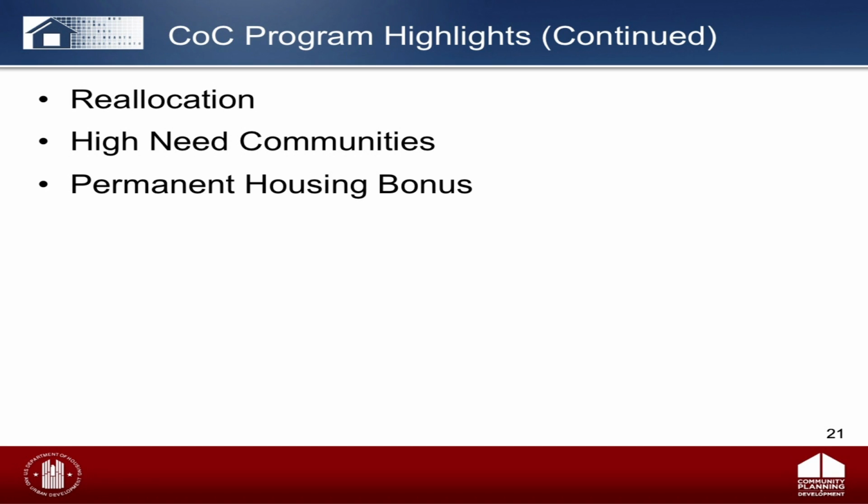Reallocation process. It will continue. All COCs will have the ability to reduce or eliminate funds for renewal projects, including projects of expiring Shelter Plus Care grants, to develop new projects. COCs may seek to use the reallocation process to create new dedicated HMIS projects, new permanent supportive housing projects, or rapid rehousing projects. Collaborative applicants should identify all projects being reduced or eliminated through the reallocation process on the 2012 GIW.